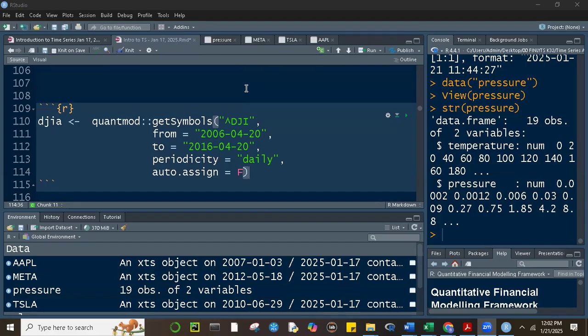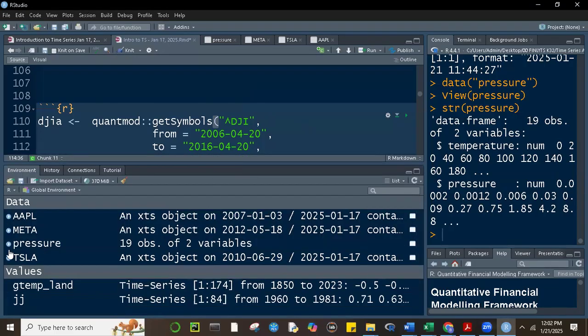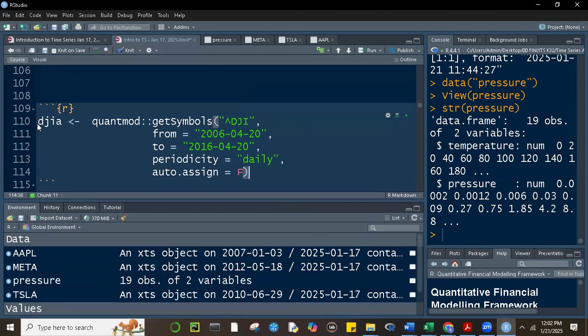Okay, good. All right. So let me run it also. Now there is no DJIA here. But if I run this, notice I'm creating an object called DJIA. What's inside here? Get symbols. This is the ticker symbol for Dow Jones Industrial Average, with the caret there. And then I specify the date from and to, and the frequency of the data, I specify daily. And then auto.assign is equal to false. I'll explain this in a while.